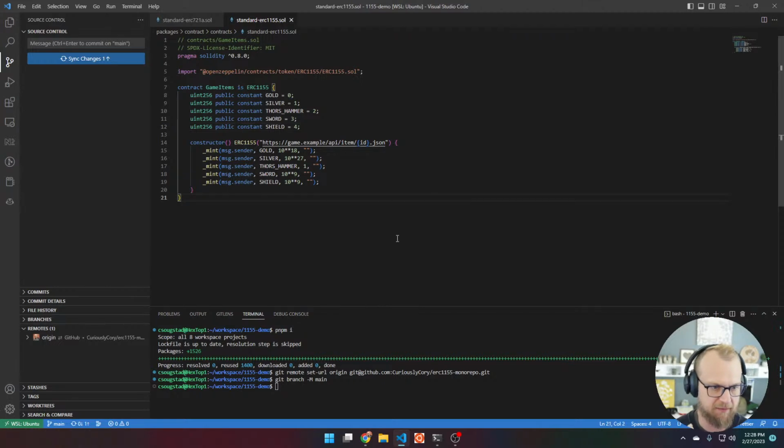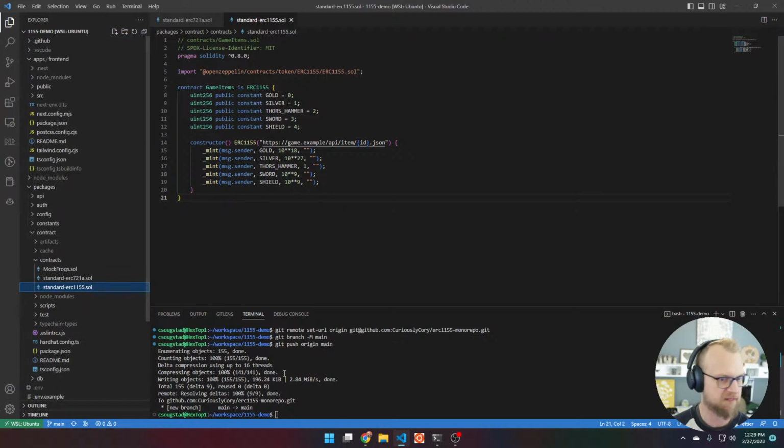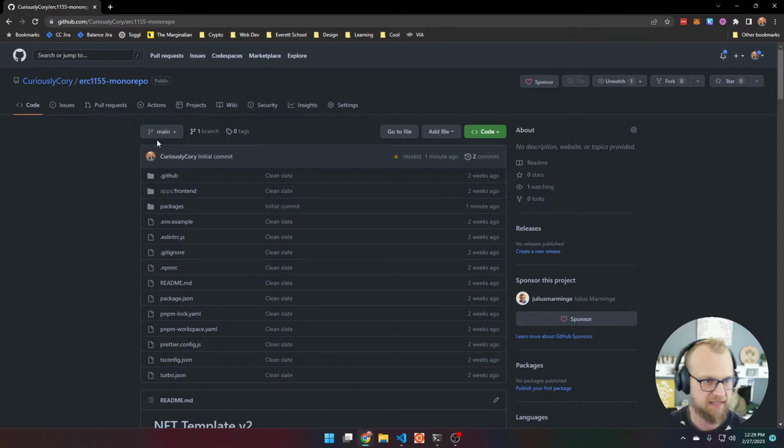I need to turn this into a proper template so I don't have to worry about this. I can just clone it right in GitHub. All right, so git push origin main. Okay, I think that might have just worked, let's see if that worked. Okay, great, excellent.